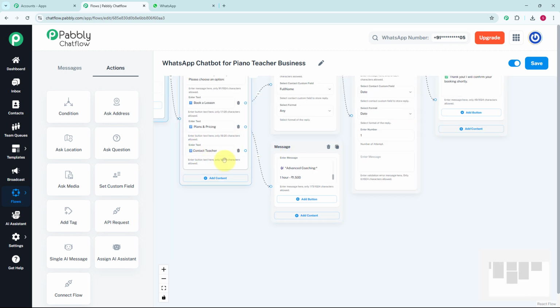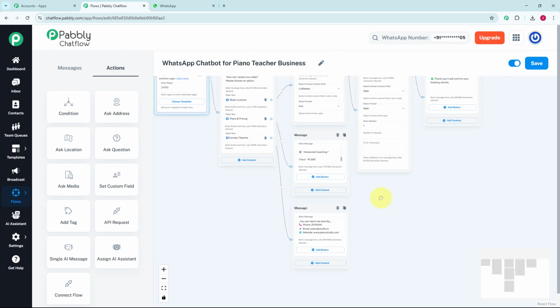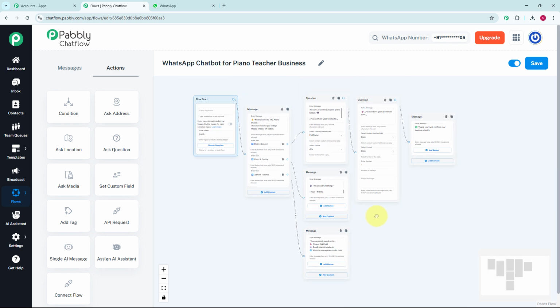Now let's enhance our third button, that is contact teacher. So I am going to provide the contact details in a message. So again you have to click on text plus button over here. Here in this message you can see I have entered the contact number, email address and the website of this XYZ piano teacher business. So here you can see we have created a flow for a chatbot.